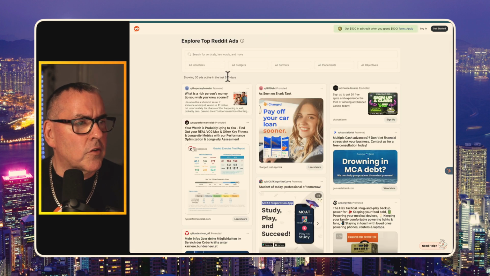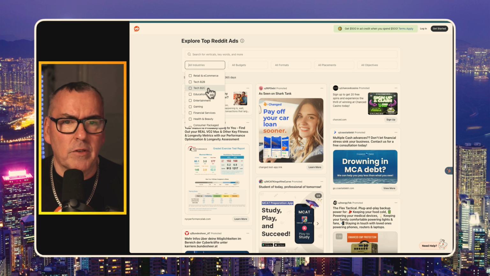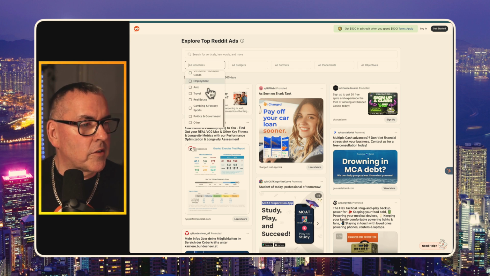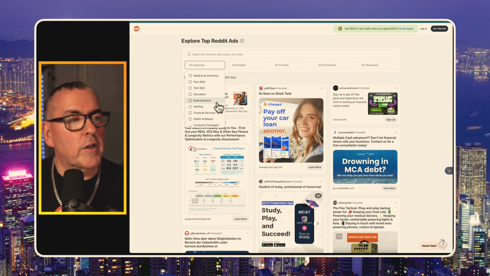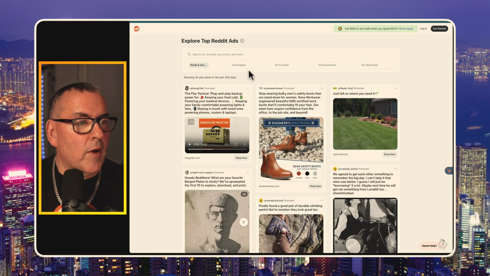You can see they've got segmentation by all industries. So we've got retail, tech B2B, tech B2C, education, entertainment, gaming, financial services, health and beauty, CPG, employment, auto, travel, real estate, gambling, politics and government, and other. So what I would probably suggest is just run some filters. If you choose your vertical, I'll choose retail and e-commerce. That will give me 30 ads that ran in the last 30 days.